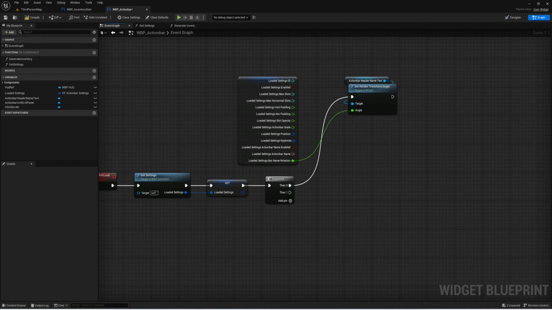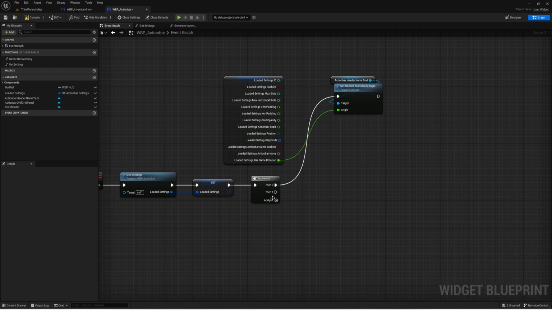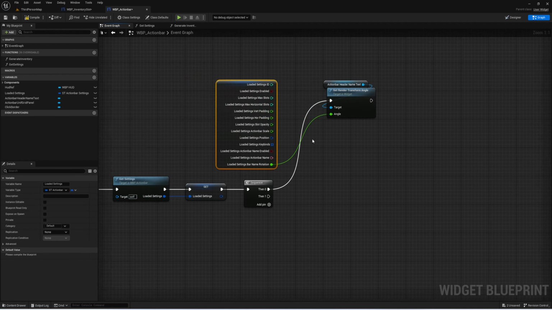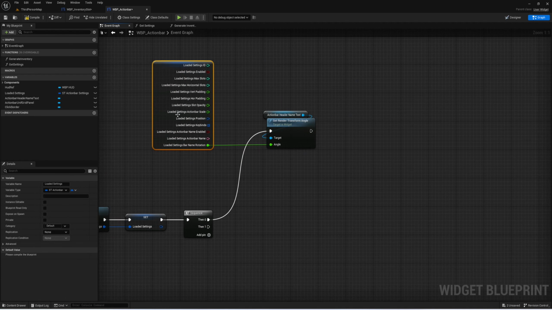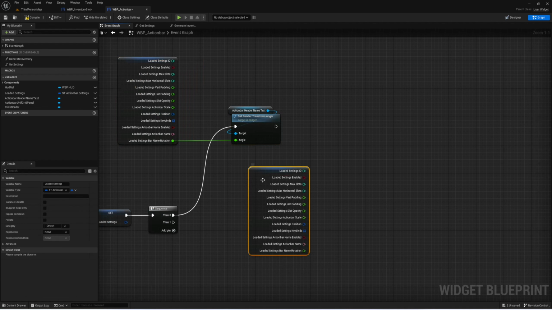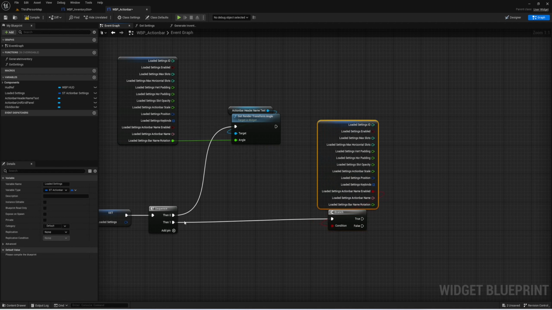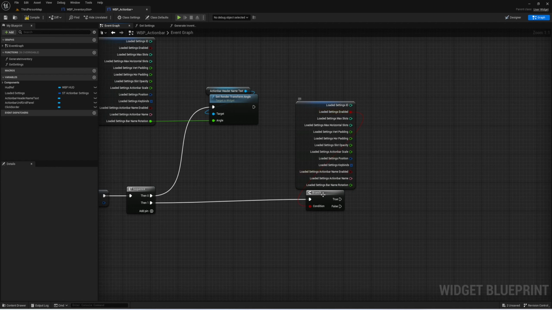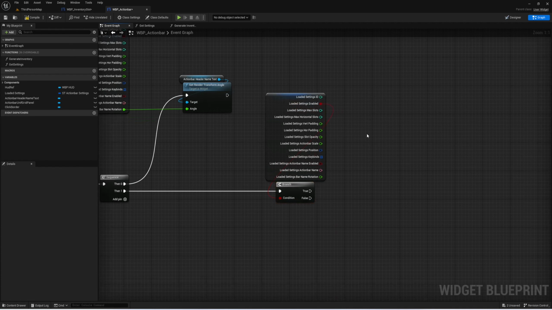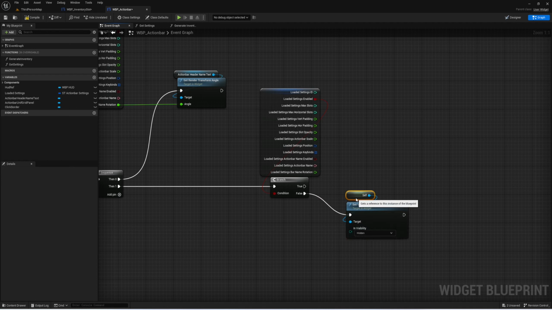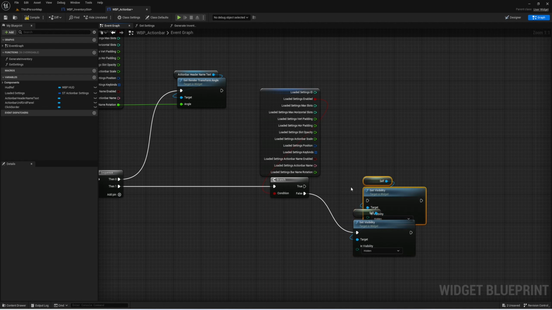Now the second one is going to check if we are enabled. So we're going to get our loaded. This is going to become a bit messy in the run. We're going to get our loaded and do a branch out of the enabled, not the action bar name, sorry, the loaded settings enabled. If we are not enabled, we're going to go into self set visibility and set that visibility to be hidden. However, if we are enabled, we're going to go into a visible.